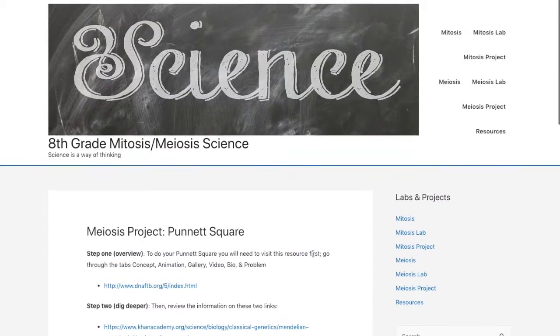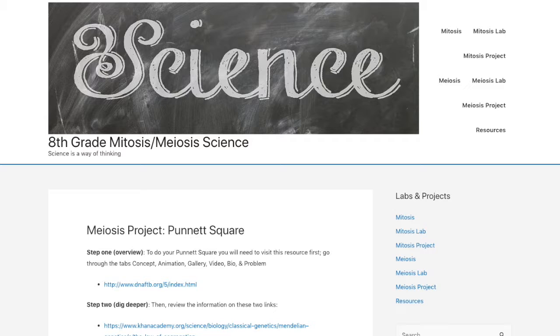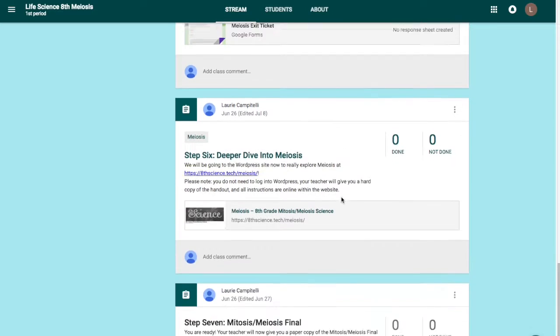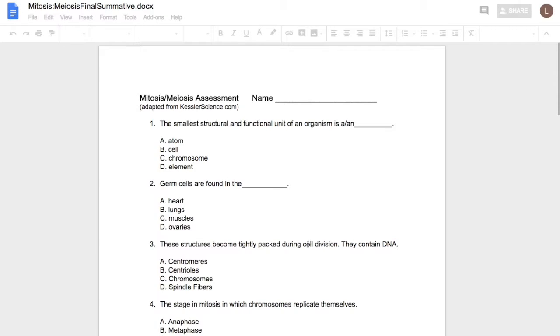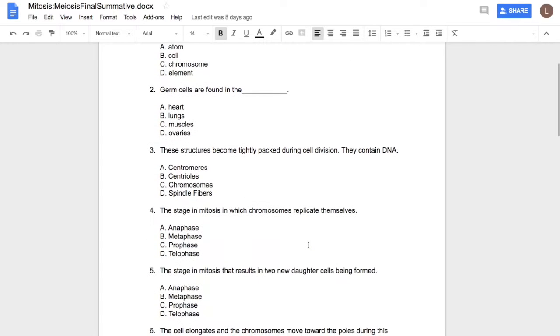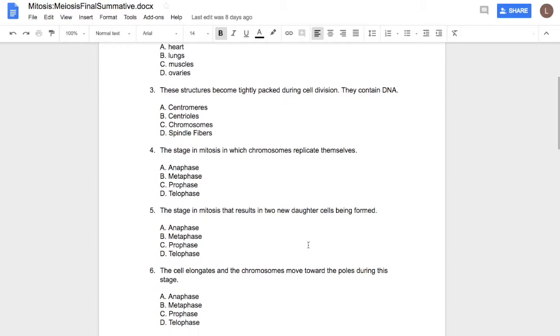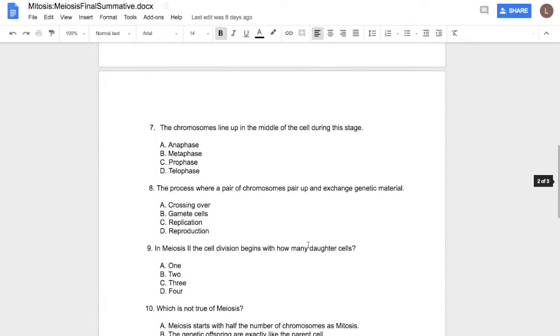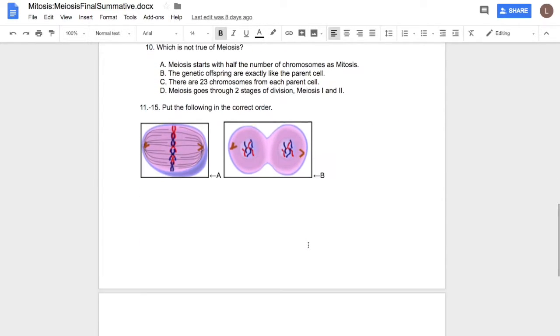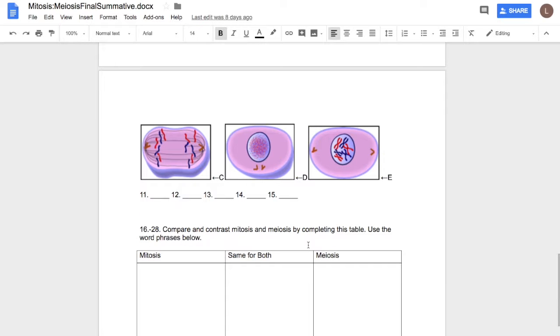Once they are done, it is back to classroom for the final. The final is a combined mitosis and meiosis unit, and the assessment could be done online. It also exists as a hard copy Word document file inside of the Google Drive.